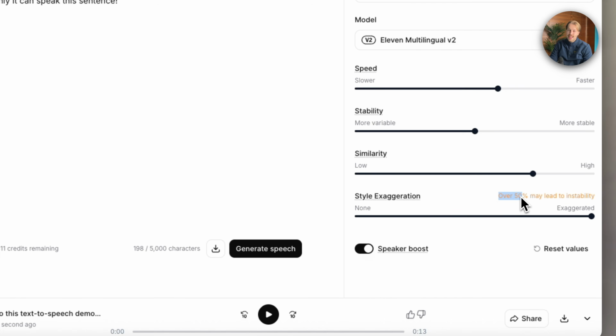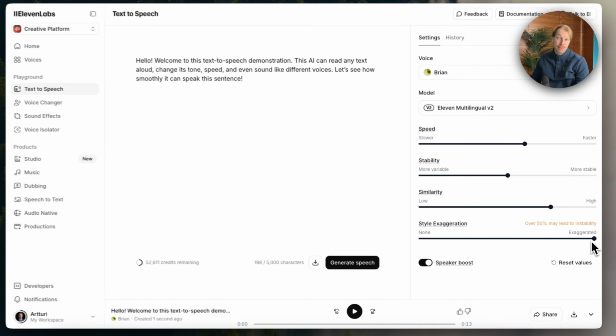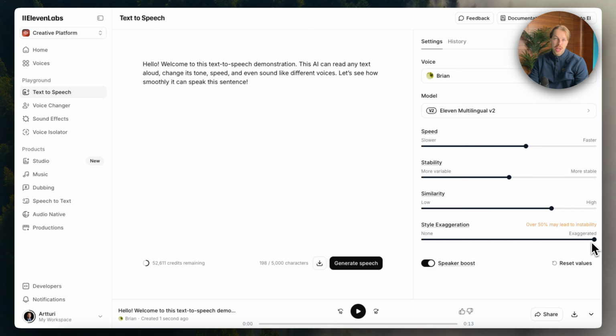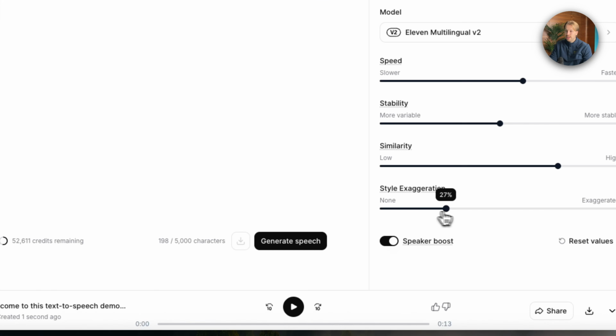And as you can see, it says that 50% or over may lead to instability. So sometimes, like now for example, it worked out pretty fine, but sometimes it might produce some very funky and weird sounding content. And just as a comparison, let's do style exaggeration of 0%.